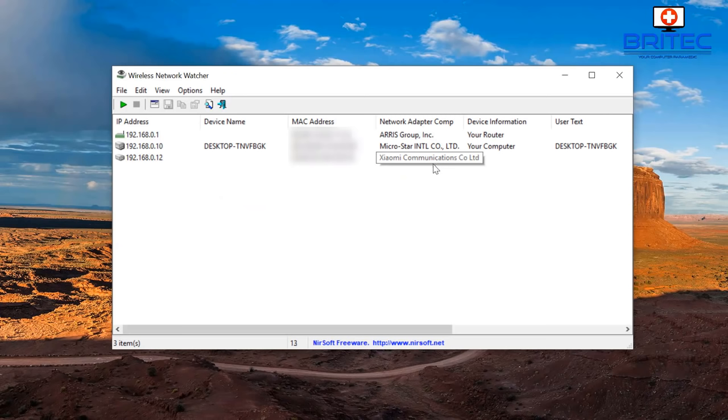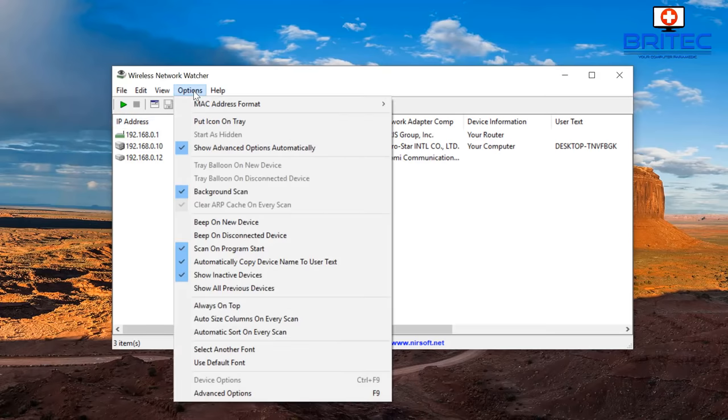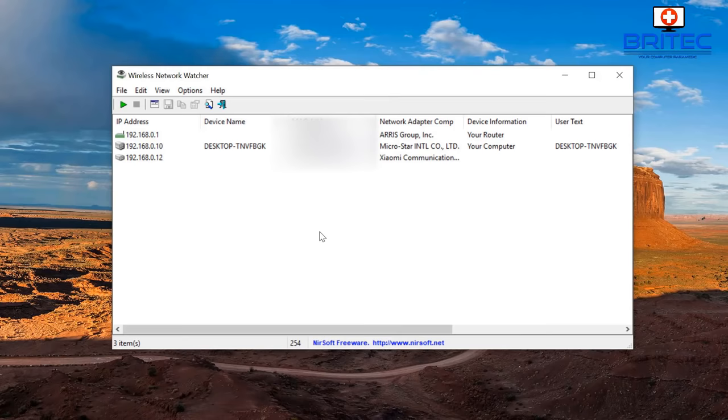Now once you run this program, you're going to see the MAC addresses here, and you're also going to see the network adapter company. You can see one of them's my router, one of them's my computer, and one of them is my phone. Now you can also turn on a beep on new device. So when someone logs on to your Wi-Fi network, a beep will happen on your computer.